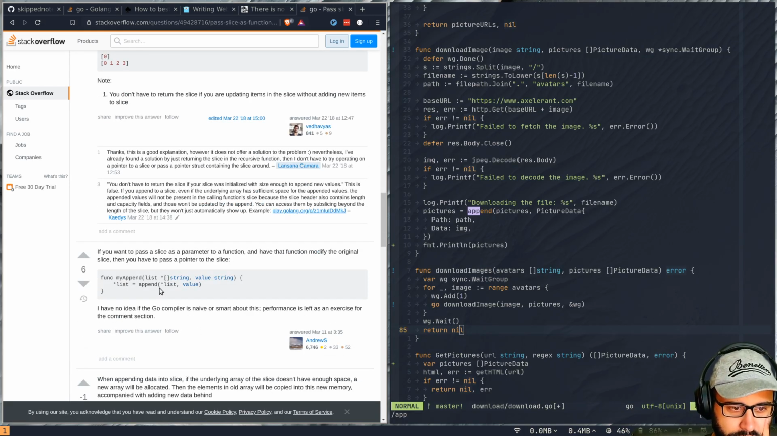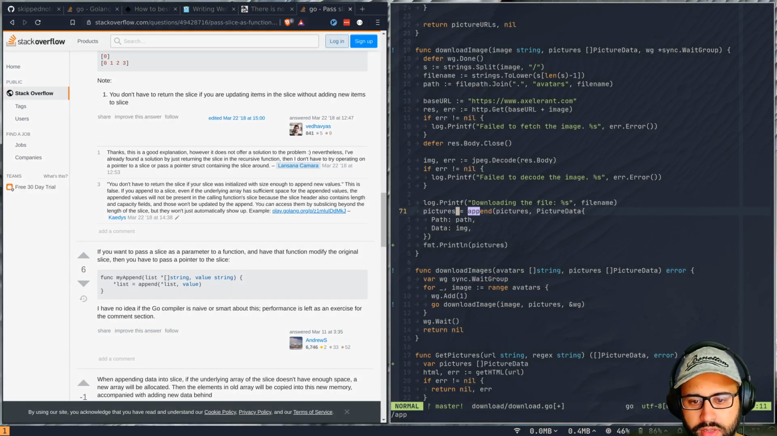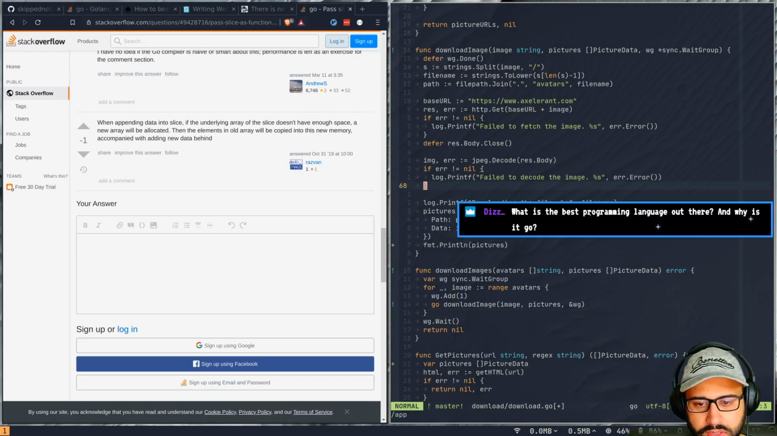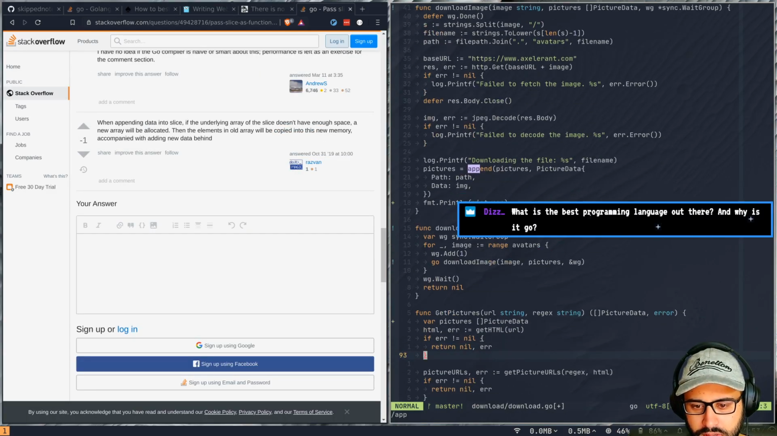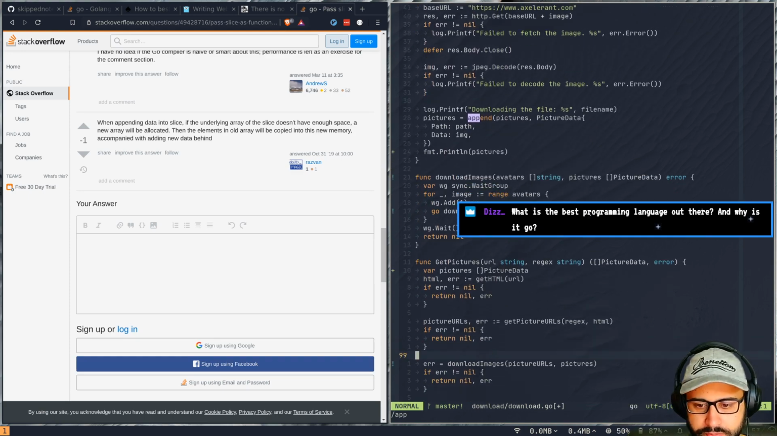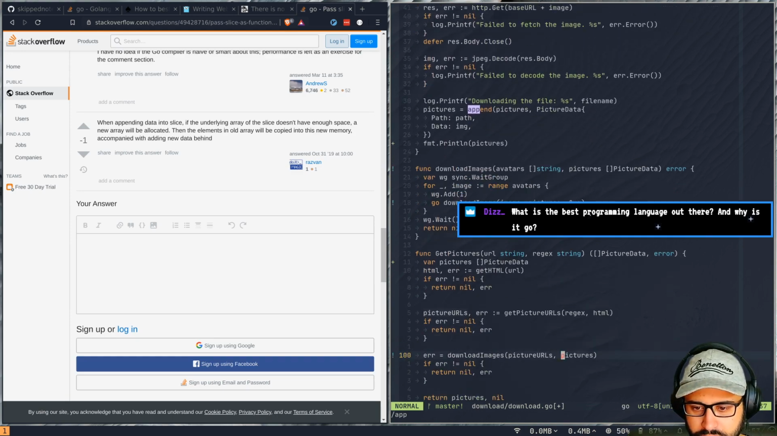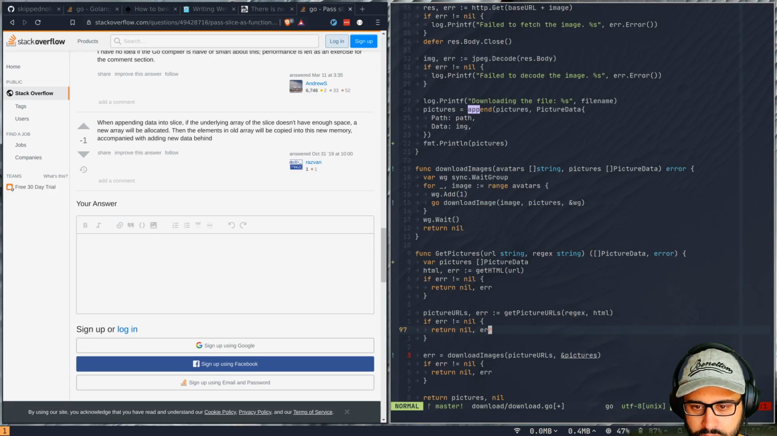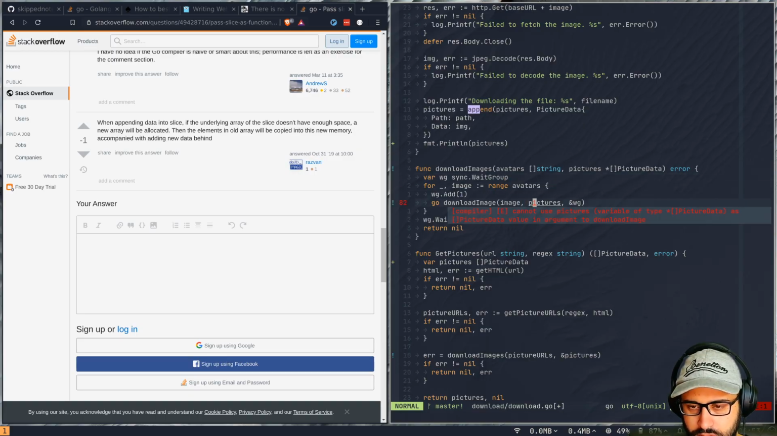Yeah, I think we'll have to do pointers. I don't see any way around it. This is the only answer, is it? Yeah, let's do that. Let's do the review the way we were doing it. So here we will pass by a reference, right? So this is one, and then if we go to download images, here we get a pointer to the slice, and this is already a pointer, so we don't need to change this.